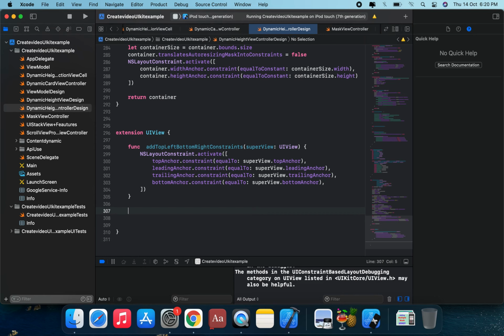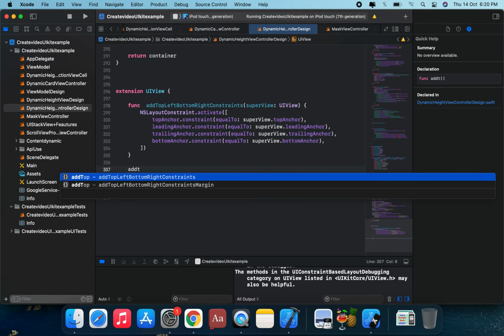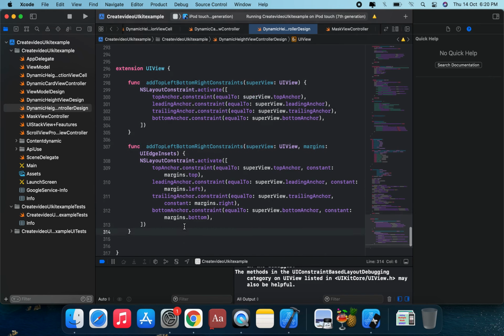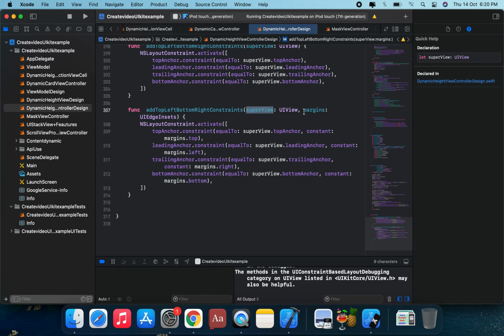So now we add another method, add top margin constraint. In this method we use the add top, left, bottom, right constraints method, which requires a superview and margins. Suppose we apply left, right, top and bottom constraints of 20, 20 and 24, 24.